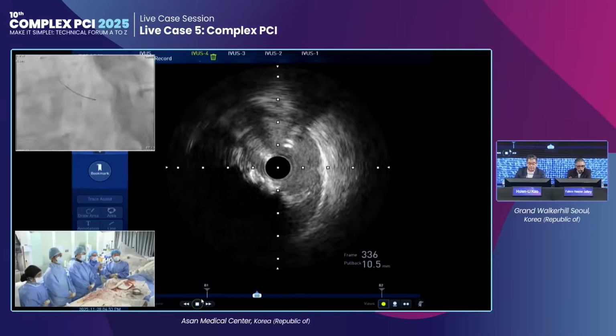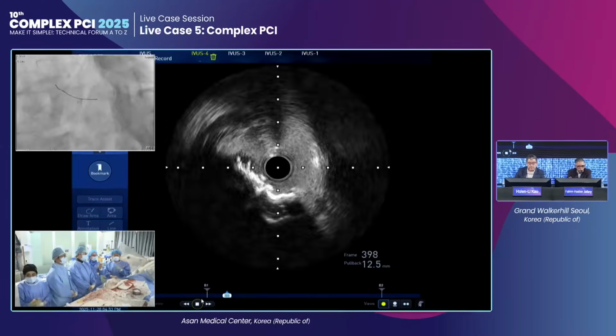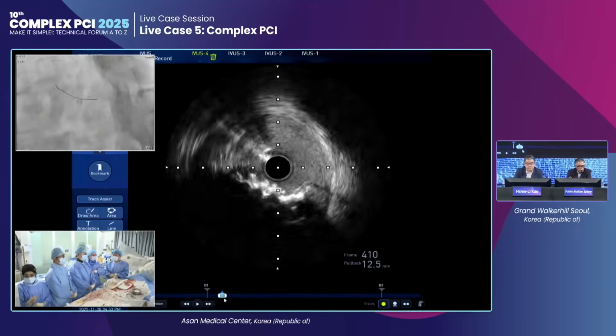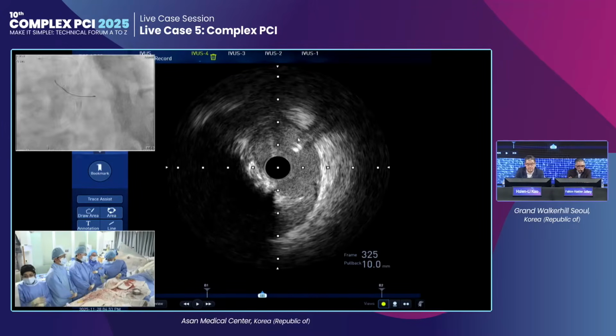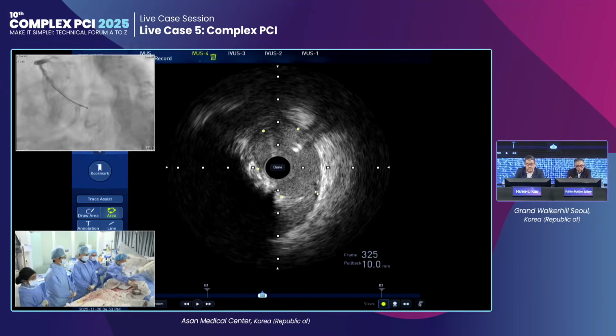Maybe here. Stop, stop, stop. No, no. Approximately. Okay. So I think we measure the cross-sectional area. You can measure the area. All right. The area.